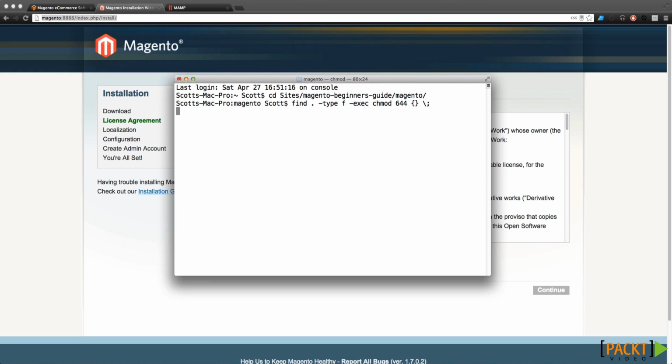After this command is through, we're going to need to run a similar command that finds all of the folders and changes them to 755. So we can type find period hyphen type space, and this time d for directories, and then the rest is the same except the numbers need to be 755, brackets, backslash, semicolon.